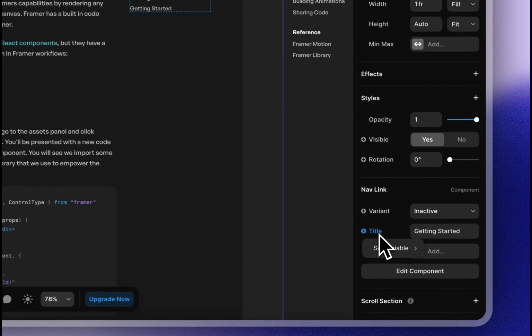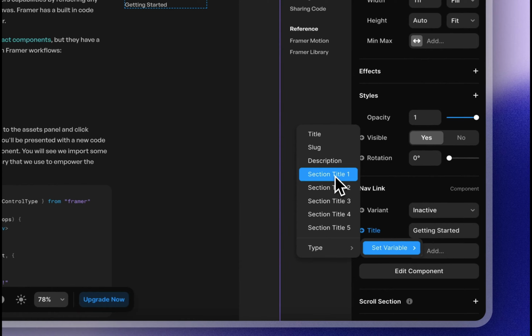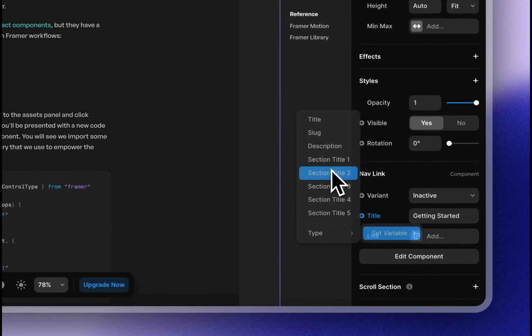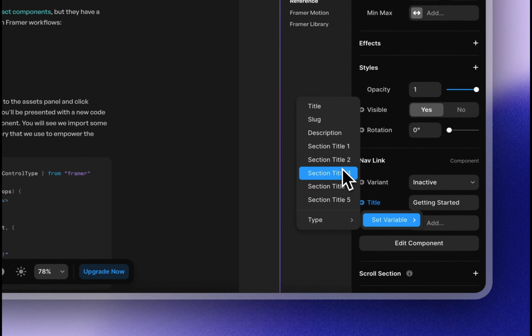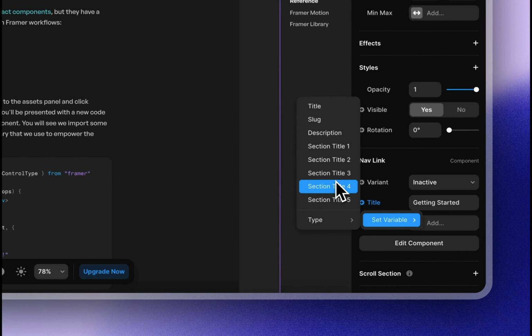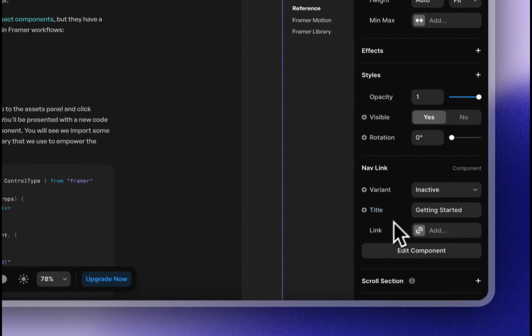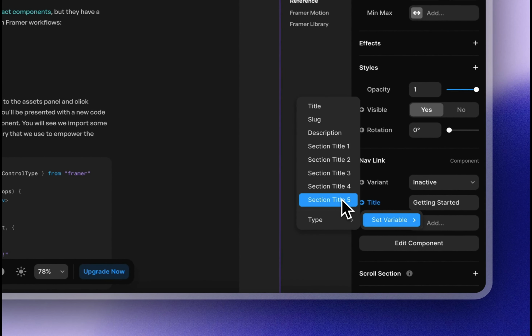So let's say for the title, I'm gonna set it to variable section title 1, so it's loading dynamically. For the second one, section title 2, third one, and the fourth one, and finally the fifth one. In this case we don't have them, so they're not showing up. We're gonna add visibility conditions later on.